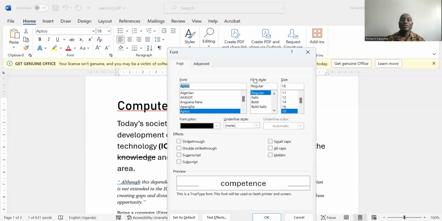Then we have the font style, that is bold italic. We have seen font size. Now bold italic is not here, but here you have another bold italic. Here we have bold italic, bold, then regular. Font size we have. Font color we have seen. Font color we have not yet seen. We are going to see. It is there. Underline style we have seen. Then underline color we have seen.